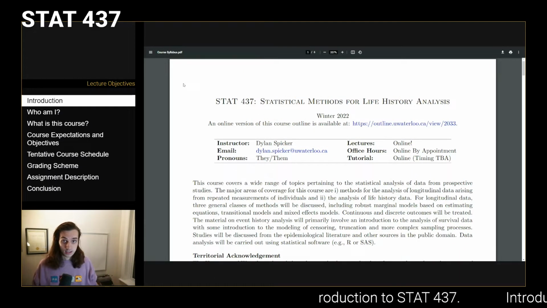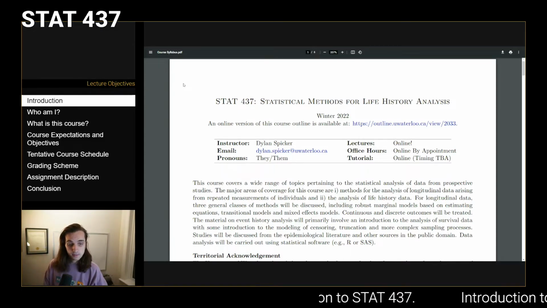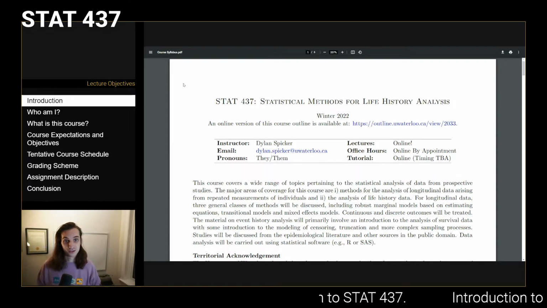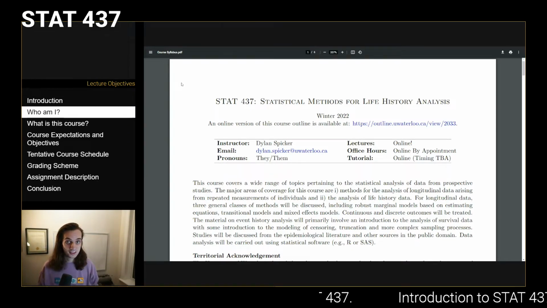So like I said, this is Stat 437. My name is Dylan Spicker. I'll be the instructor for the course this term. I am a PhD student at the University of Waterloo. I'm going into my last couple of terms here, so almost finished up. The research that I'm doing is related to biostatistics. It's got a little bit of a relationship to what we'll be talking about in this course.